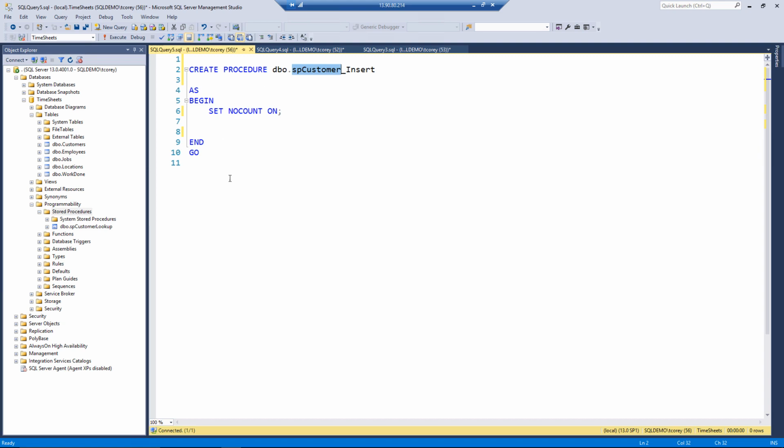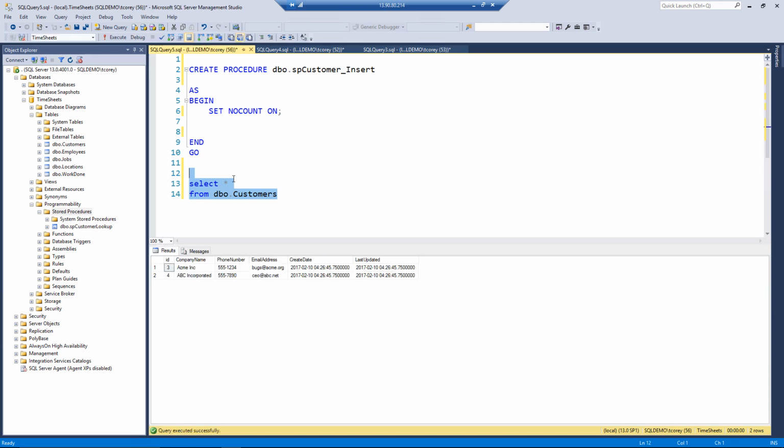So SP customer insert. Now let's go down here real quick. Select star from dbo.customers. All right, so we have to insert the company name, the phone number, and the email address. The rest gets generated automatically. So I need to know, passing in at company name.